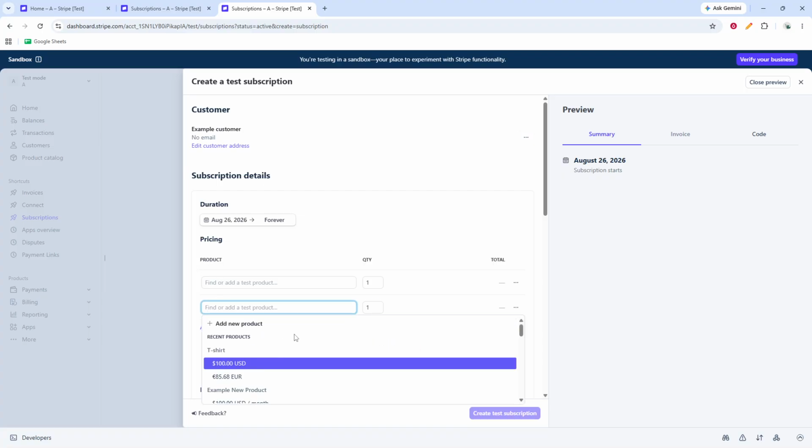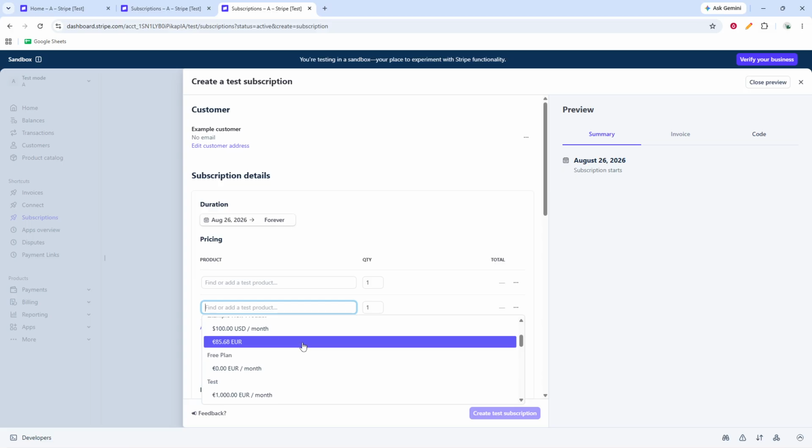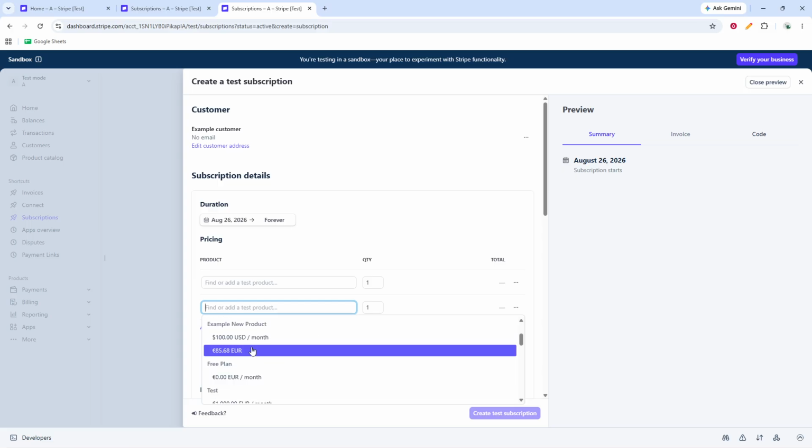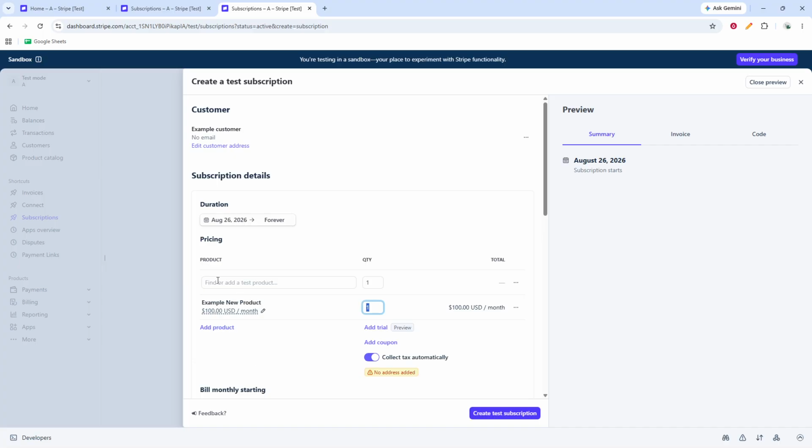Click Add Product, then choose the recurring price for the product you want to include. If the product uses quantity-based billing, enter the quantity as needed. Stripe will use the selected recurring price to determine how this item is billed on each cycle.